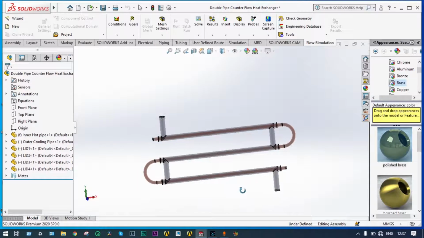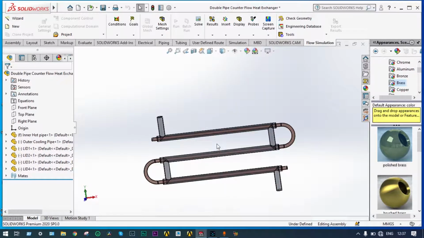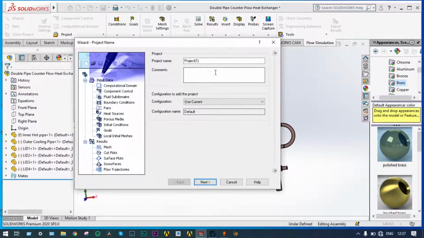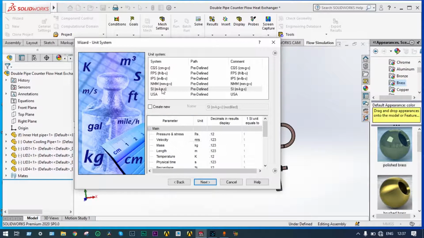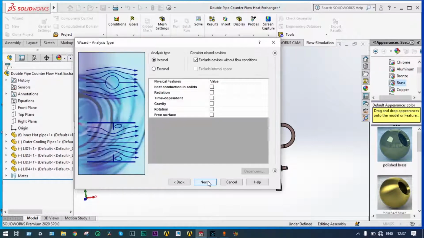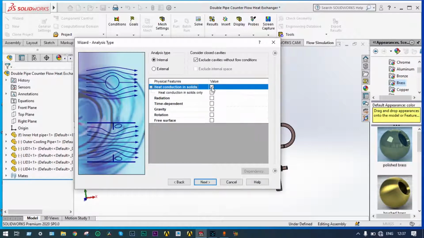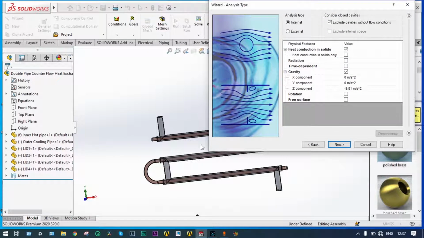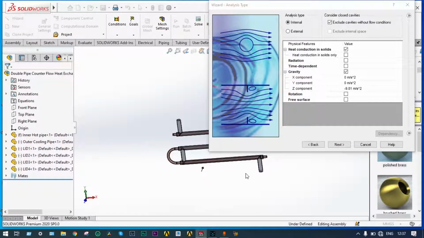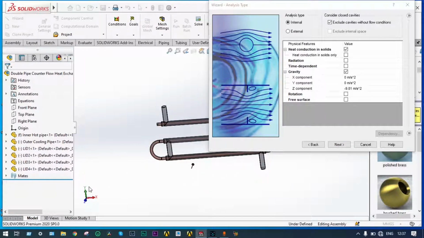Next we have to create an environment for flow simulation, and that can be done using the wizard. The default project name, Project 1, we are keeping. Next we select the SI system, and temperature in degrees centigrade. Next, it will be an internal analysis, and we are considering heat conduction in solids. At the same time, gravity will also be involved, and we can see in the drawing that gravity will be acting along the y direction.